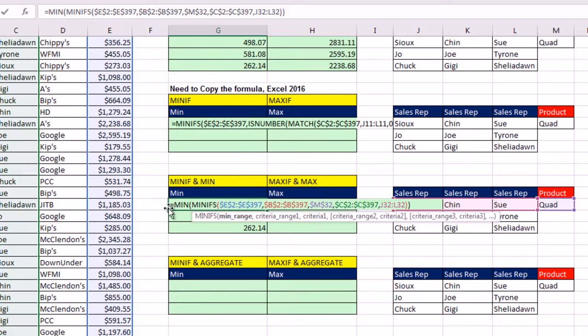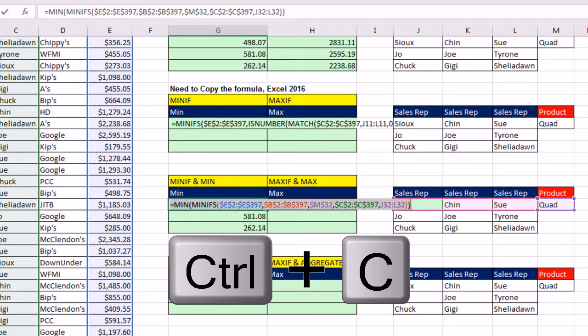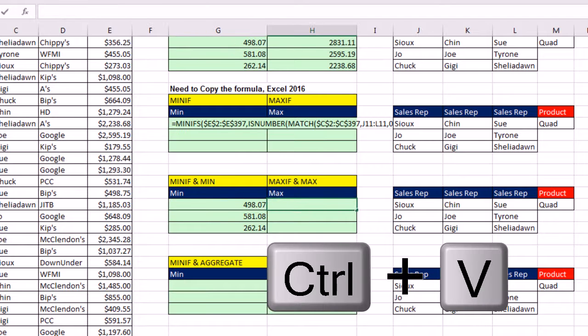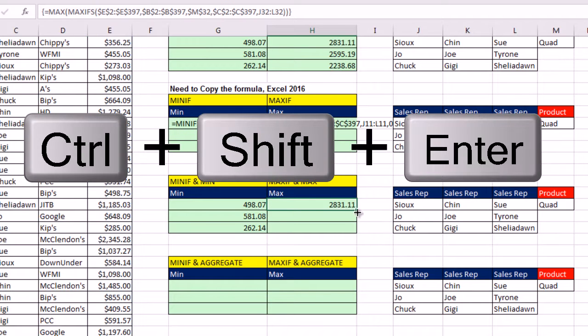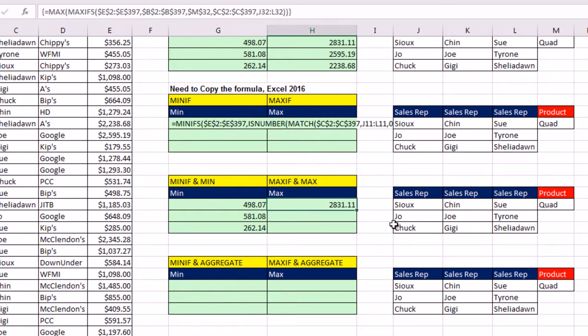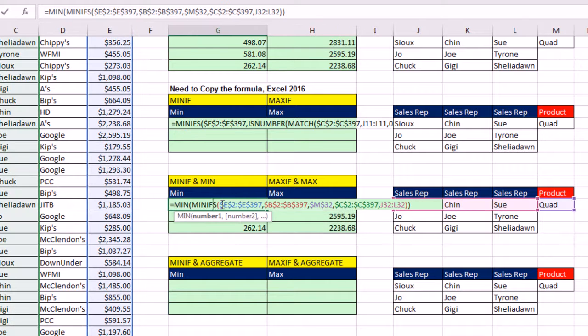Now I'm going to copy this whole thing. Control-C, escape. Control-V, and change the MIN to MAX, and also for the MINIFS, I'm going to change it to MAXIFS. And you've got to be kidding me. Control-Shift-Enter. I see my curly brackets, right? Double-click and send it down. It gives me exactly the same answers as we got above. Hey, this is kind of nice and compact.